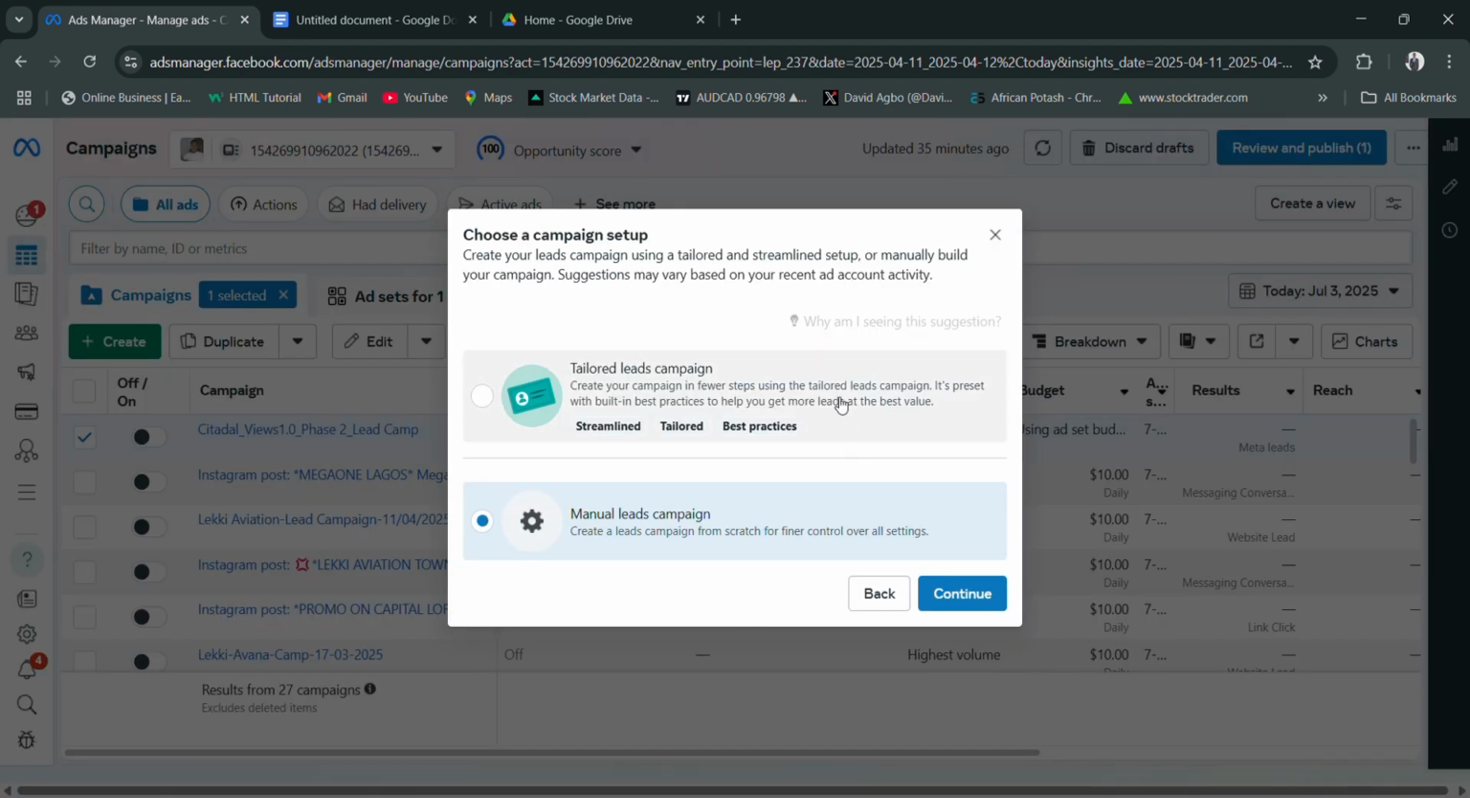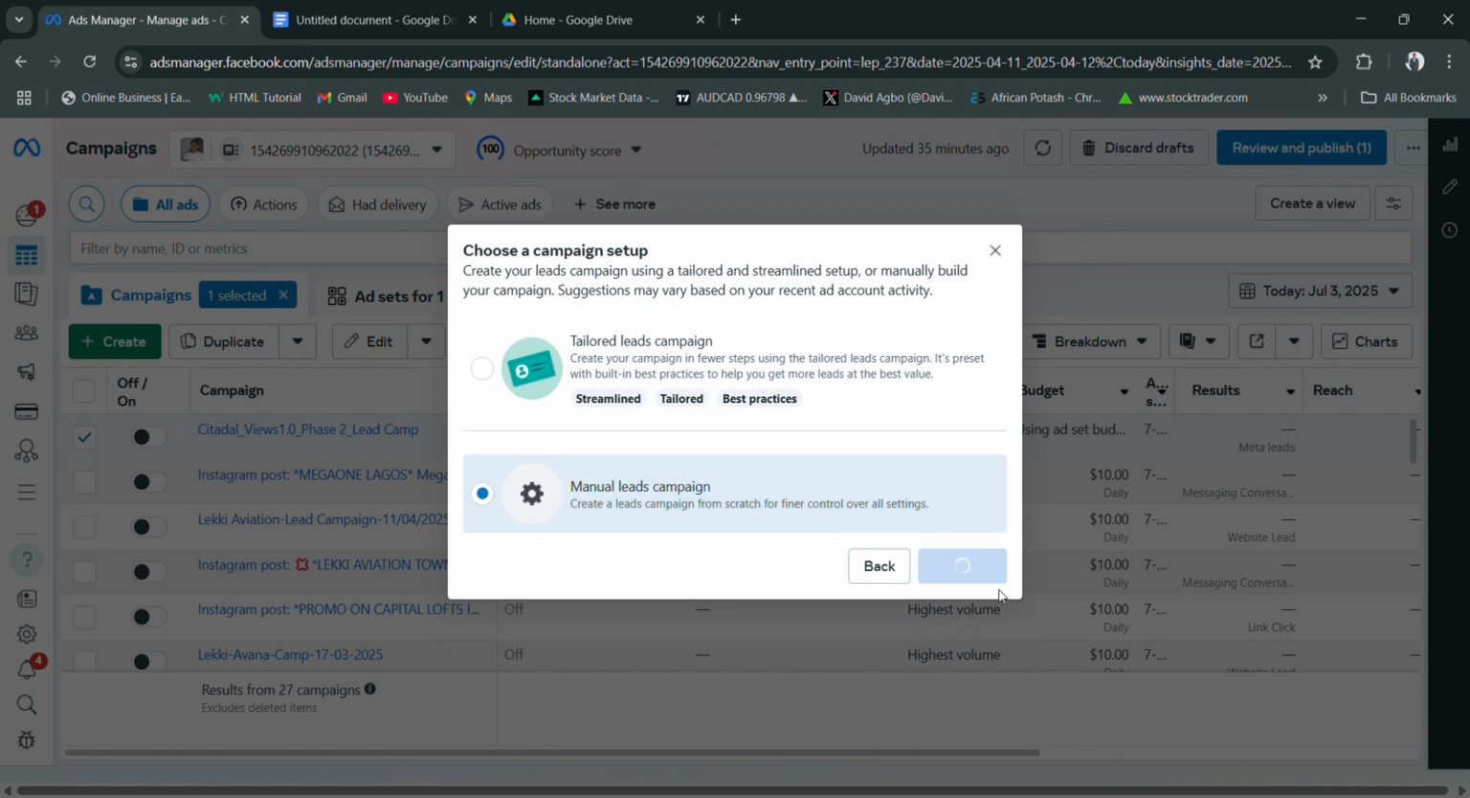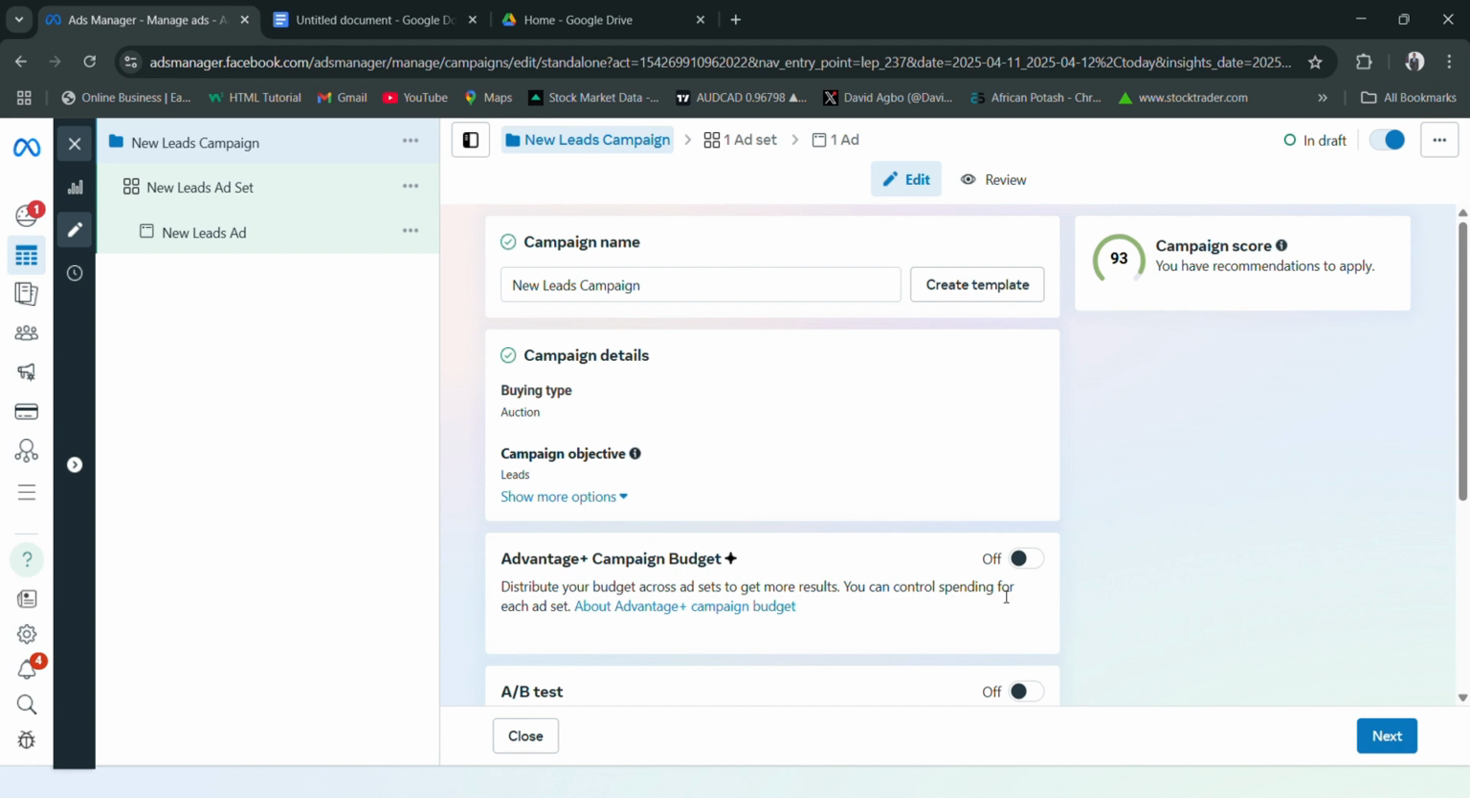So once you click on continue, you see that we have two options when it comes to setting up a campaign. But we're going to be using the second option that says a manual leads campaign, because we want to have full control of this setup, and that is why we are going manual. So the next thing you're going to do is to give your campaign a name.